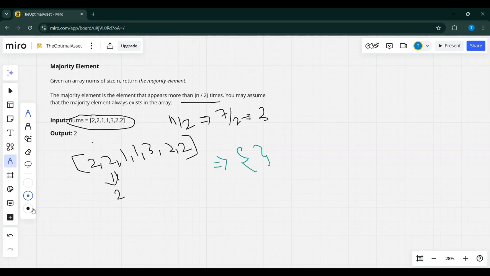And we iterate the elements of the array one by one. First we iterate 2, and we check if 2 exists in our hash map. No, it does not exist in our hash map. So we initialize that value with 1. Why 1? Because it's also included in our count, right? So we initialize the value with count 1.